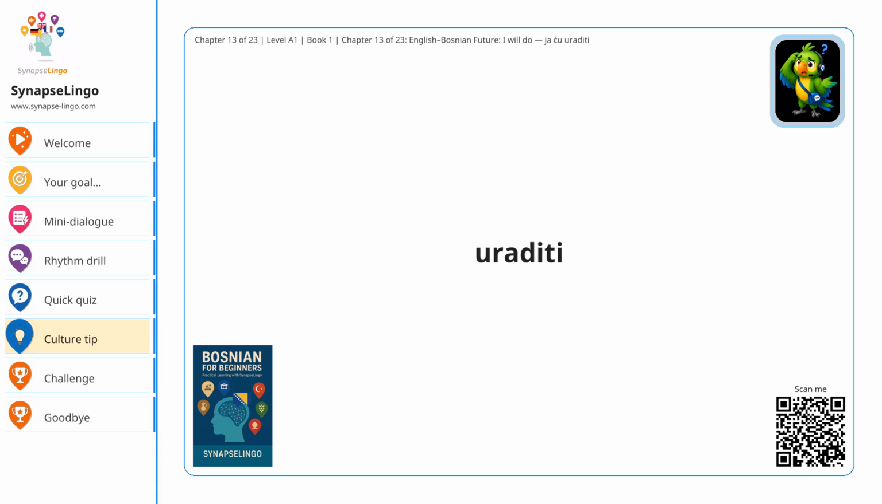Use uraditi for completing a specific task, e.g. Mi ćemo uraditi. While raditi is to work, do, in a general sense, e.g. Vi ćete raditi. Both are useful, context decides.